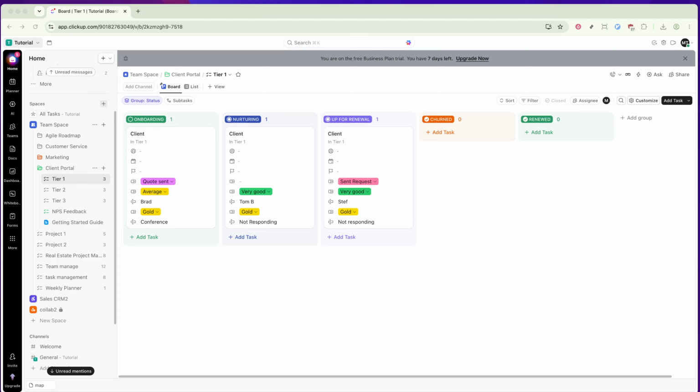This is your main dashboard where all your spaces and tasks are organized. Once you're there, hover your mouse over your team space. If you're not sure what this is, it's the section where you manage projects and workflows specific to your team or organization. Now, look for the three dots next to your team space name.